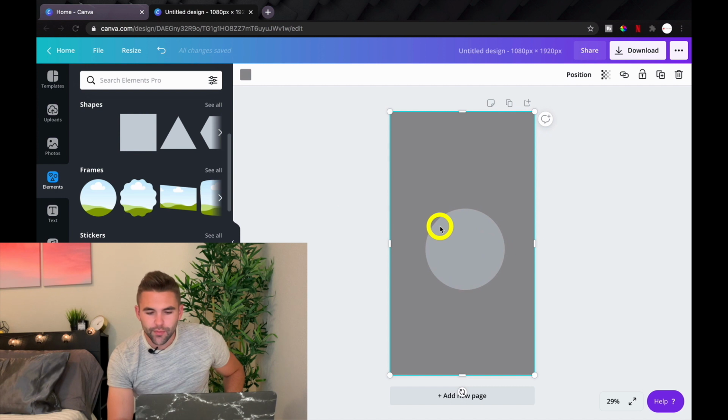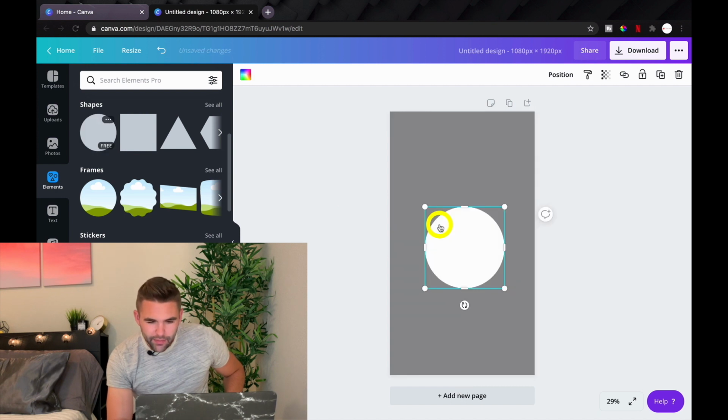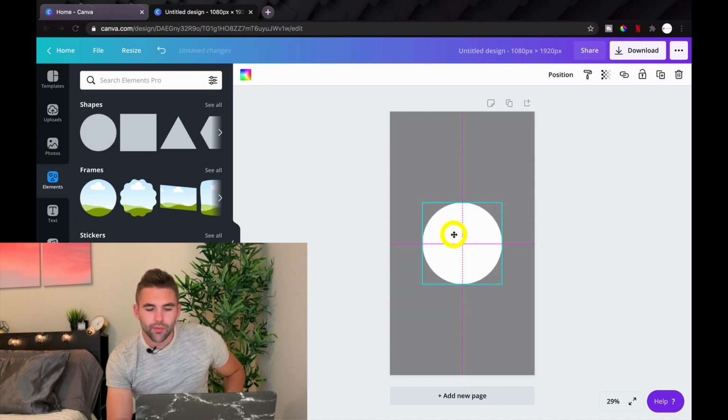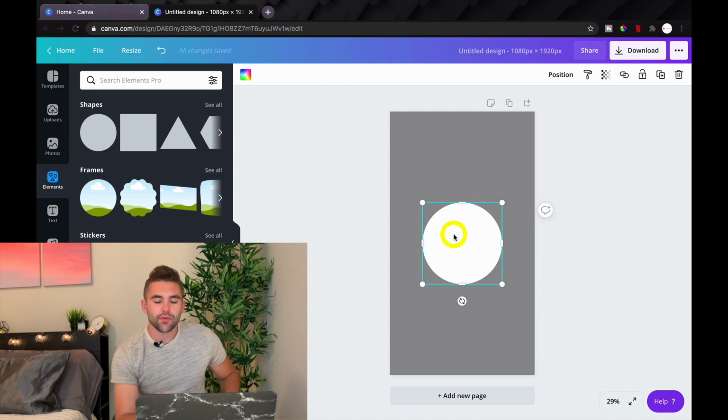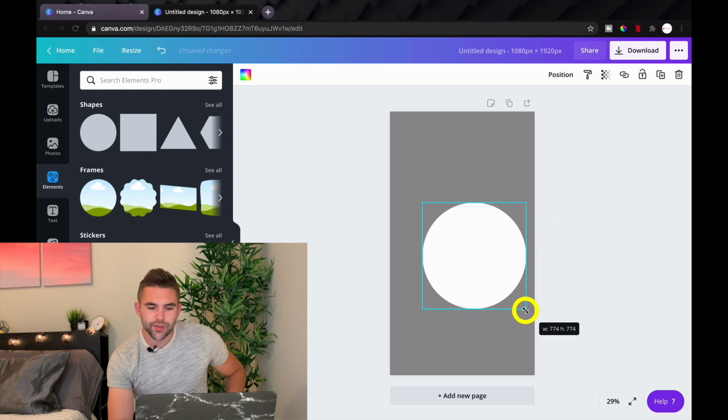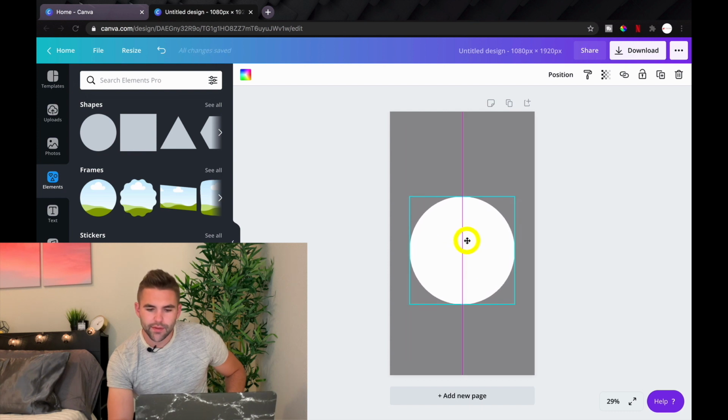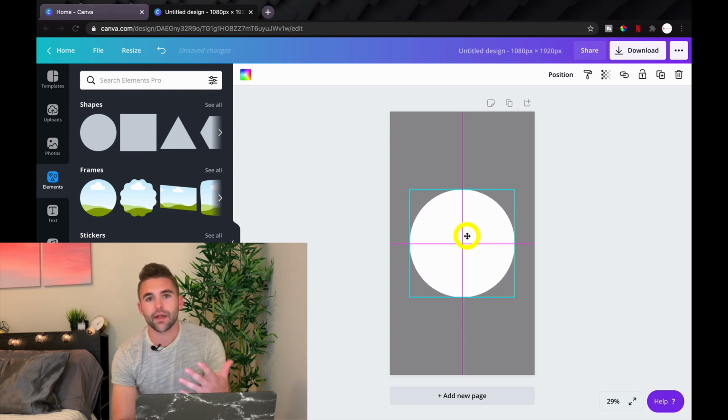Now we're going to put that somewhere in the middle. You guys can see how the purple, once you line it up exactly in the middle, you get, boom, right there. That's exactly what you want. So now we're directly in the center. You can always make that circle bigger. I would stretch the circle out a little bit, probably right to there. And then this is where you can have some fun with it, right?